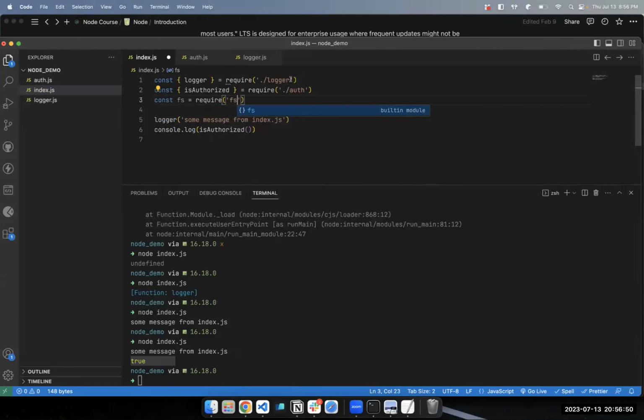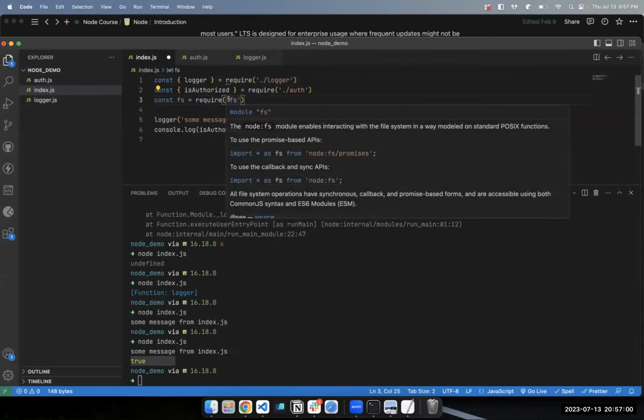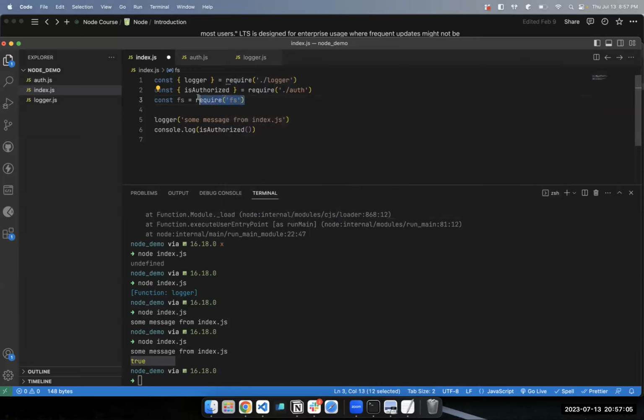Now this brings us to how Node reacts to the require. So usually it will start looking at its global modules first. And if it doesn't find it, it tries to look for it locally. If it doesn't find it, it throws an error. So it goes in sequence, basically, okay?